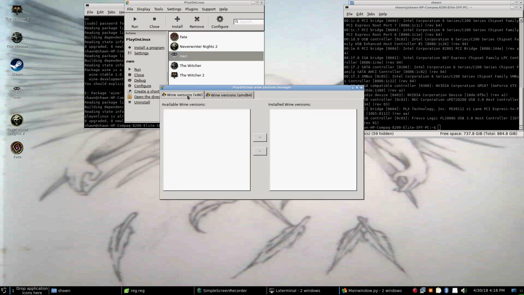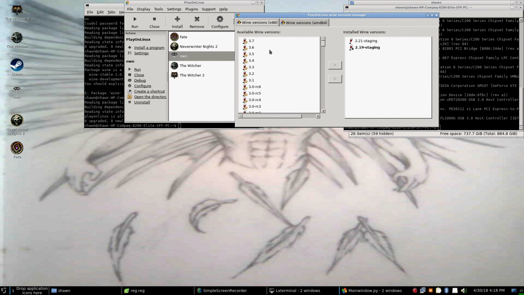Now, I like to install the staging version. And the reason why I like to install the staging version is that it has scripts, programs, things installed into it, and settings and additions that the mainstream W.I.N.E does not have. And it's going to take some explaining. So bear with me here.